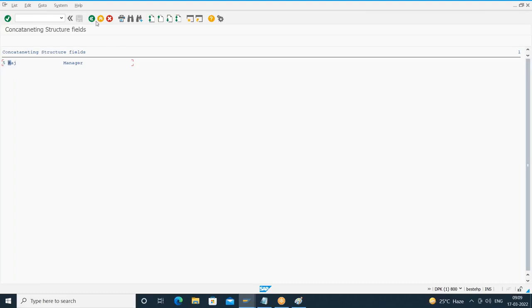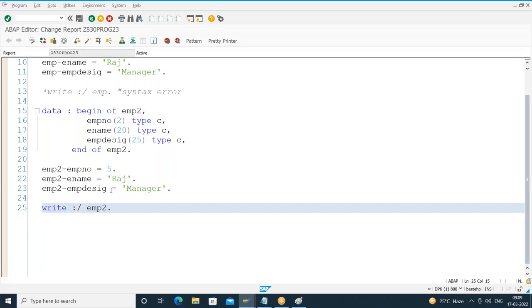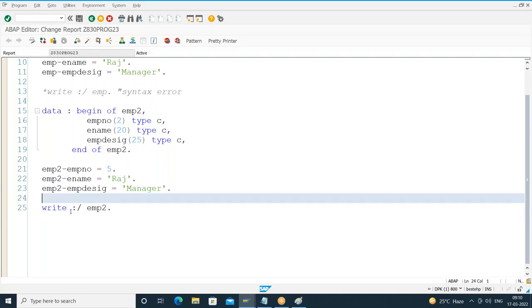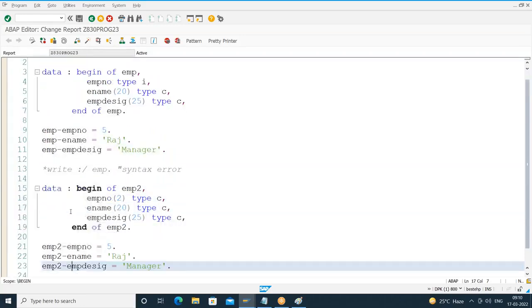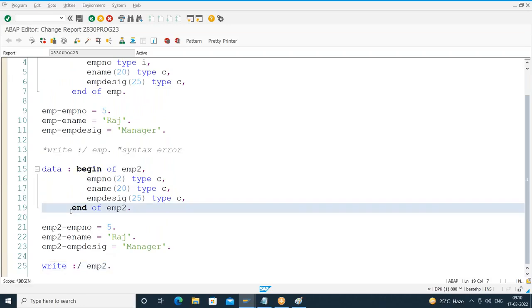So what I'm trying to say is, I can use only the structure name in the write statement provided all the fields of the structure are character only. Even if all the fields are integer, we cannot use it. It will give an error because integers cannot be concatenated. So only character fields can be concatenated. That's why make sure that all the fields are character fields. Hope this is clear to everyone. Any questions?